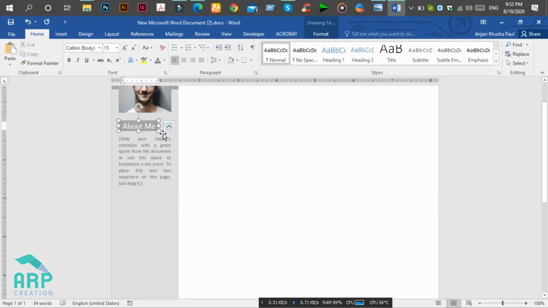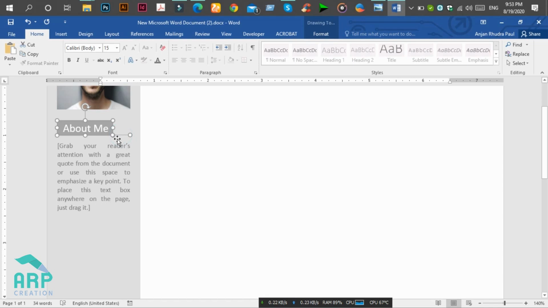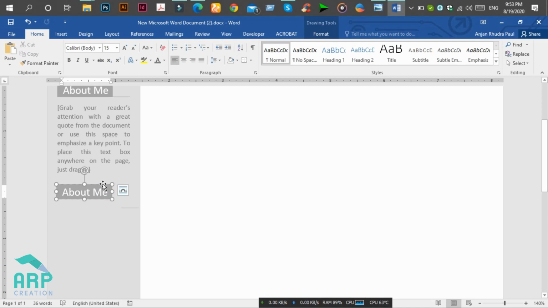Now I'll select this about me text box with the line shape. Press shift from the keyboard, then duplicate these two elements. For duplicating, press control from the keyboard, then move and hold to the down section. Okay, and we'll rename it to skills.